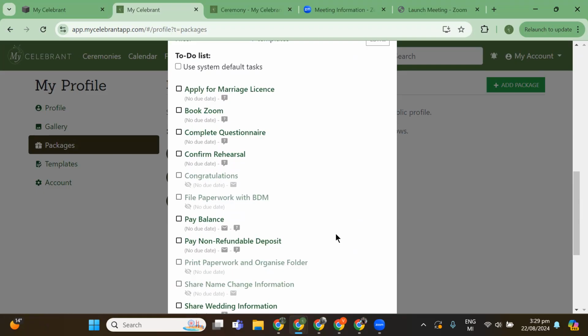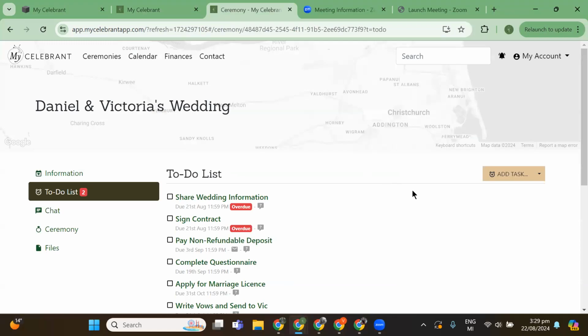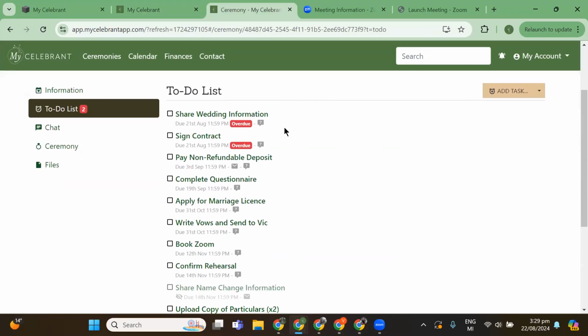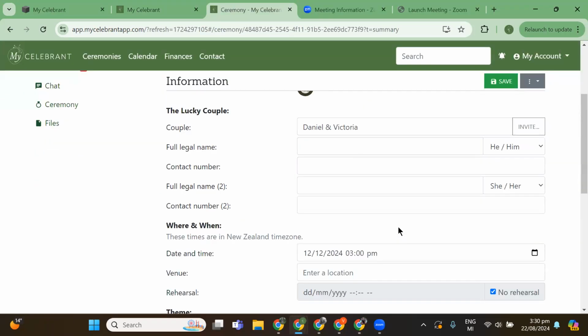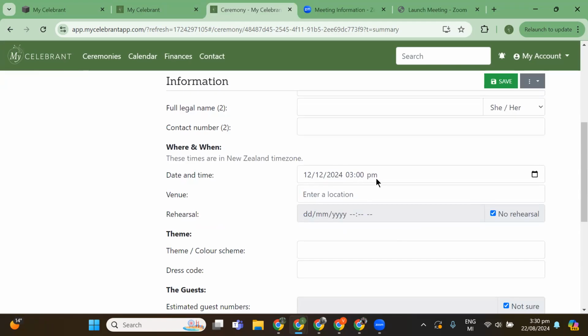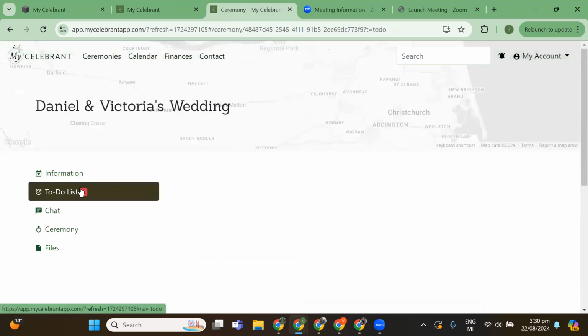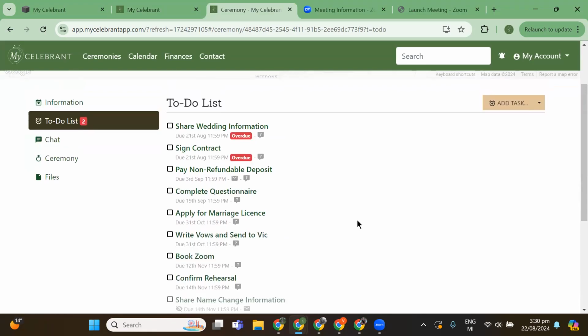Note that it's currently in alphabetical order and each item says that it doesn't have a due date. When the to-do list is automatically shared within the couple's collaborative planning space, it will change to chronological order based on the wedding date and the order that tasks need to be completed in. And it will also say when the task is due. So for this example ceremony, you can see that in the information tab, there is a date and time saved, and therefore the to-do list has been placed into the correct order.